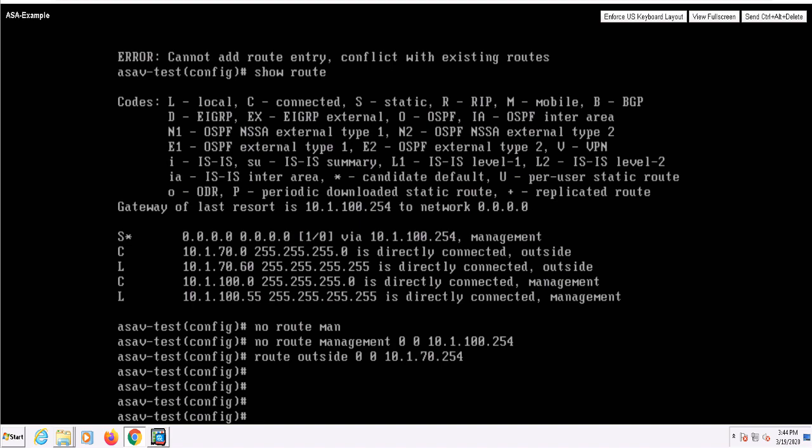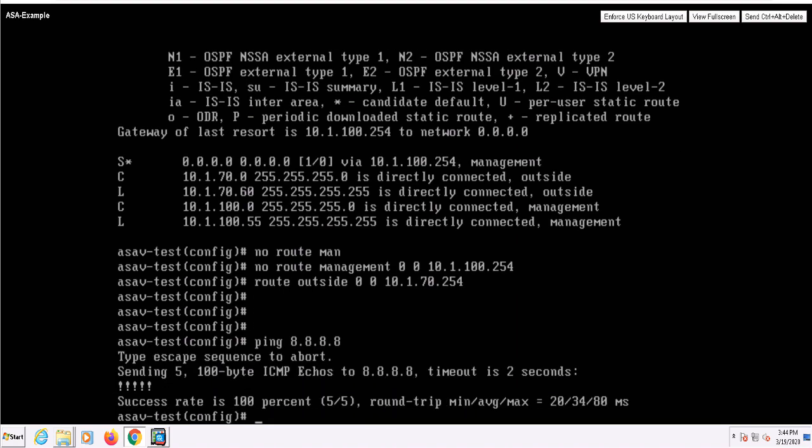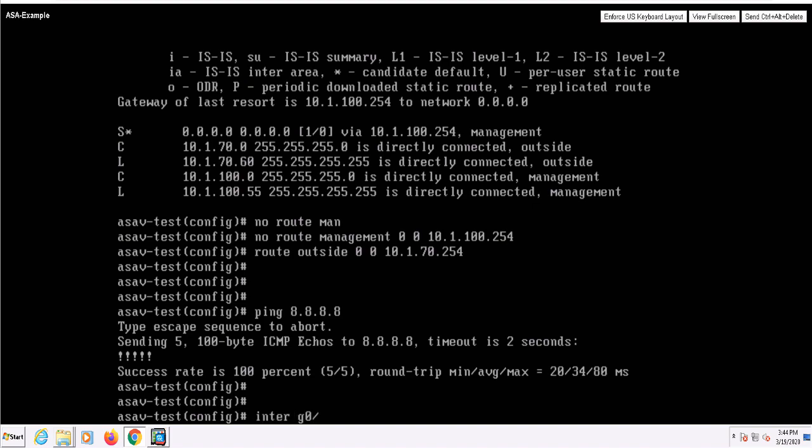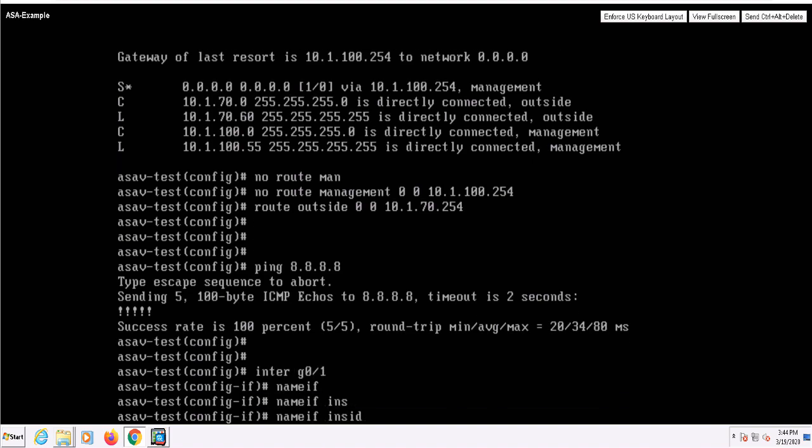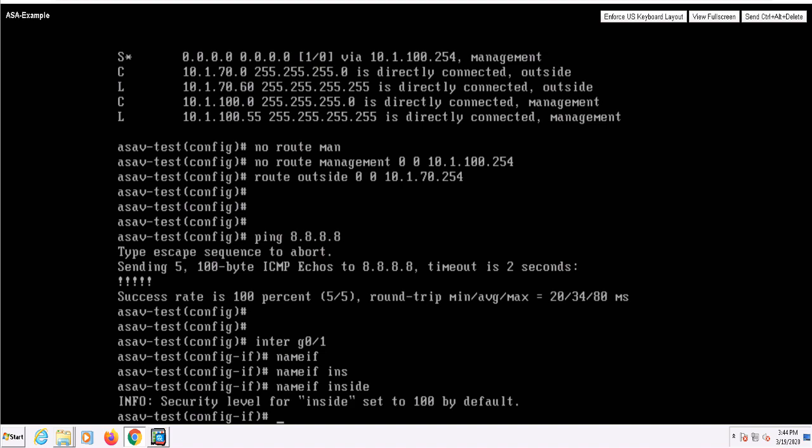As we can see, the ASA accepted the addition of the route this time. I'm going to go ahead and verify by pinging an IP address on the internet. It looks like my pings went through, so we can go ahead and move on. Next, I'm going to quickly configure the inside interface. I'll give it a nameif of inside. And as we can see, it gave it the security level of 100.